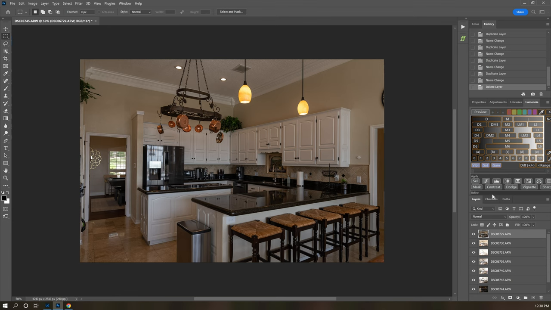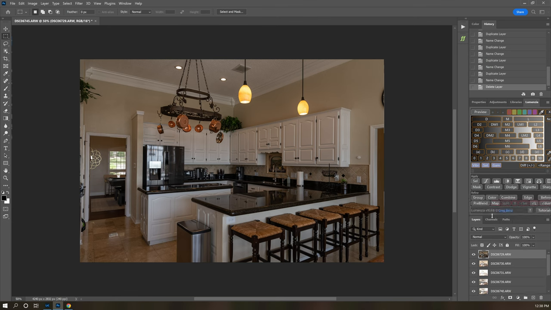We have all our selections. If you open up this a little bit more, we have even more options. This is the auto alignment, which I really like to do.